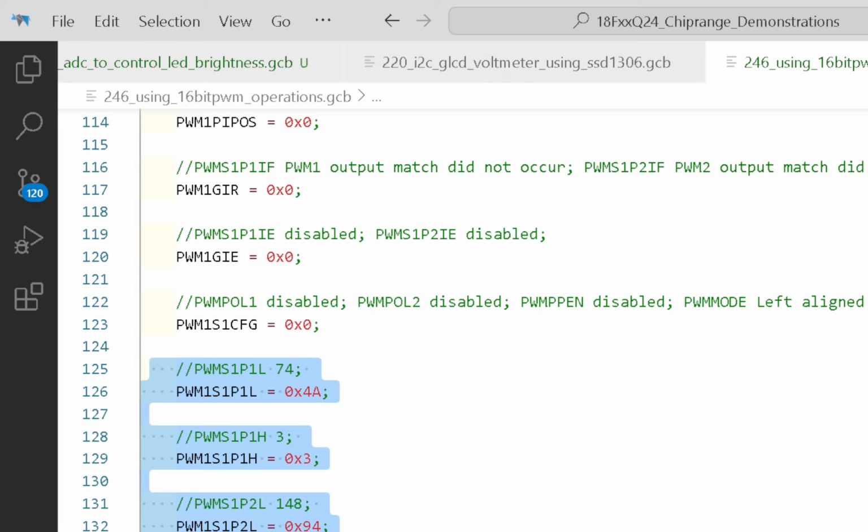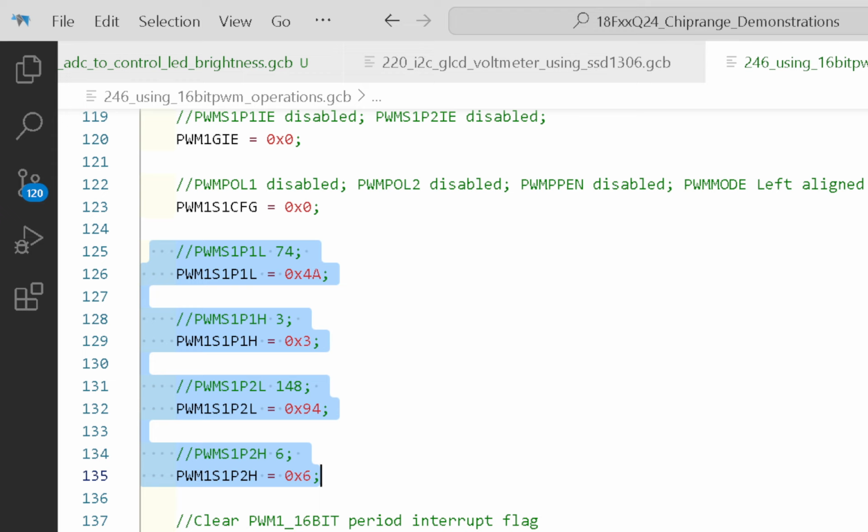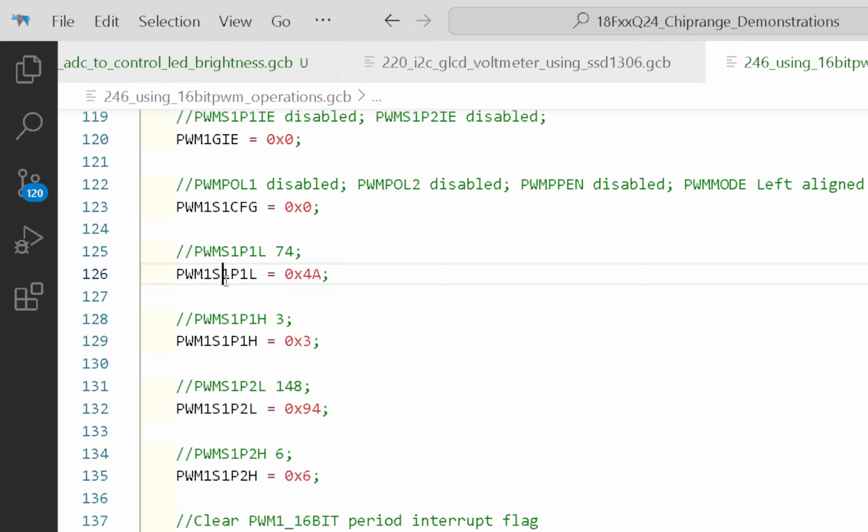And then I also want to take you into these 4 registers here. These 4 registers here control the 2 channels that we've got attached to this particular module. So this one here is setting it to 50%. How do I know it's 50%? Because I calculated it. PWM, that's the channel. S1, which is segment 1, P1. And if you look below, it's P2.